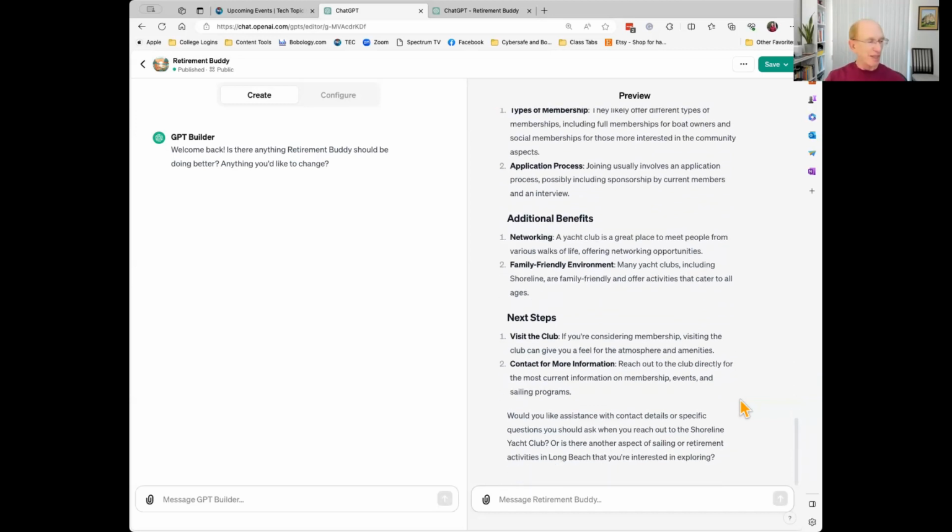It tells you, okay, it can be demanding physically. Owning a boat can be expensive. What about sailing in Long Beach? Clubs. Let's see if there's any clubs. I don't know if the Seal Beach Yacht Club shows up or not. I mean, it's thinking.